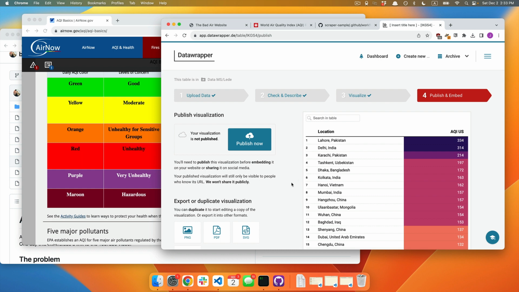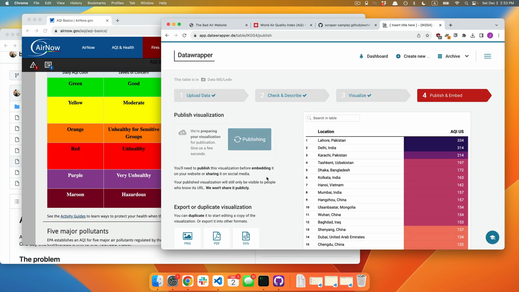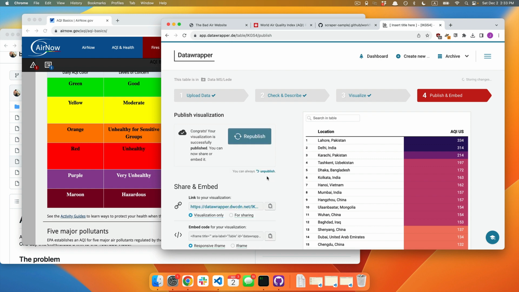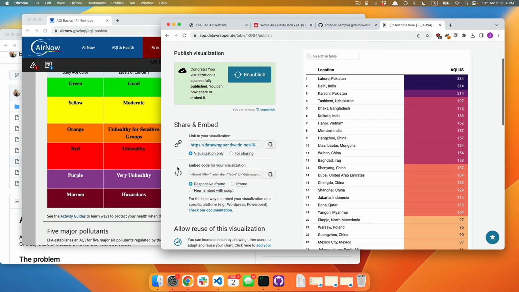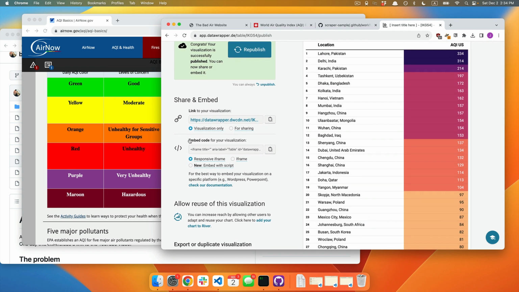And now we get to publish it. Look at this graphic. This graphic seems pretty nice. Publish now. When I click publish now, it goes out onto the internet. It gives us several options for sharing and embedding. The first set is just a link. We do not just want the link. What we are looking for is embed code for our visualization.